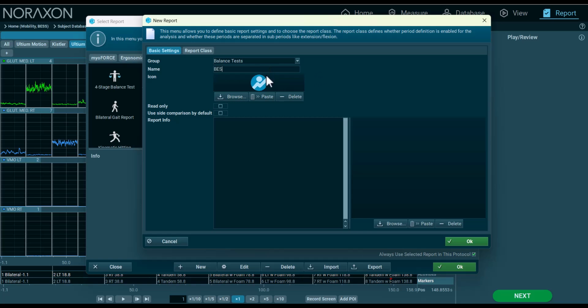And you could add a name, so for instance, best test, as well as a description. This report is for the best test. Instructions for generating the report can go here. So lots of cool stuff you can do, including browse for a different image to use instead of this general icon, or paste an image, for instance.